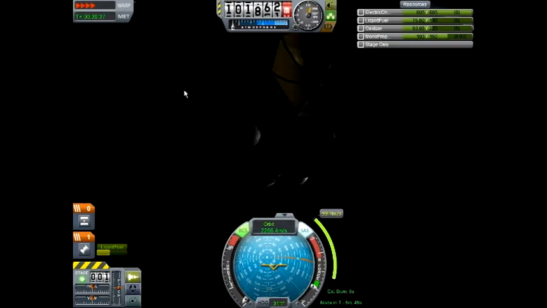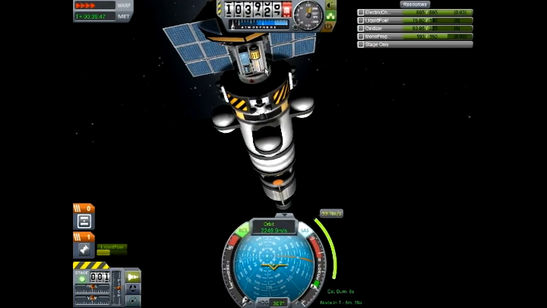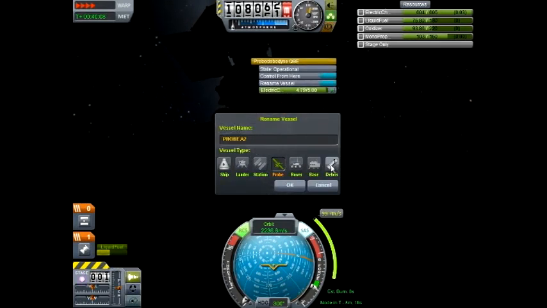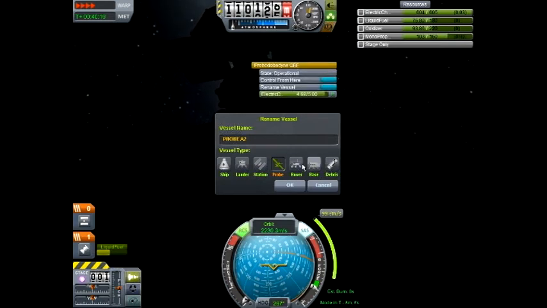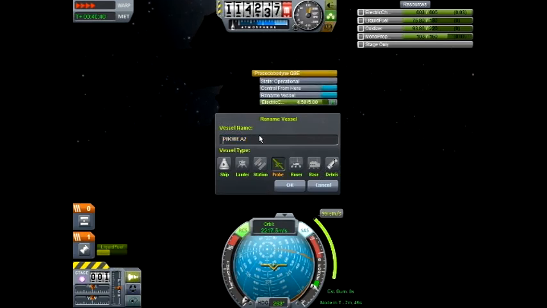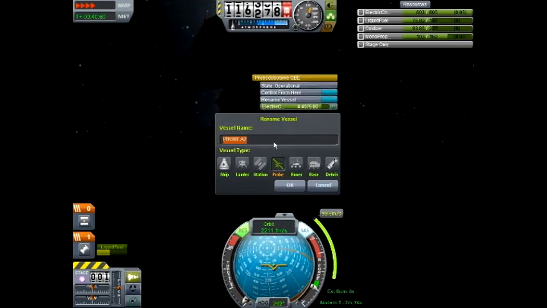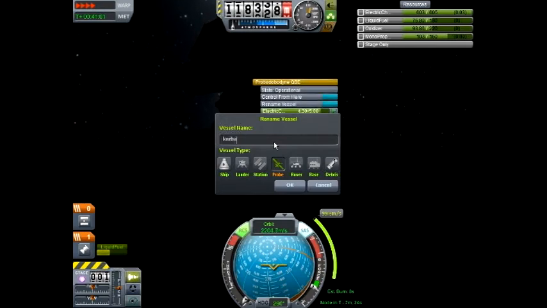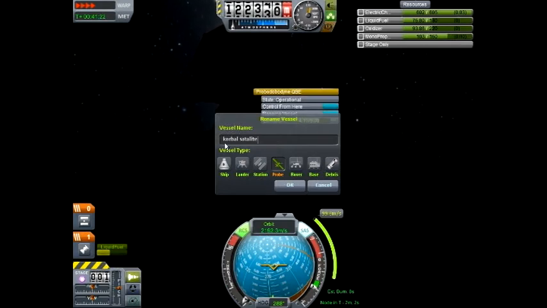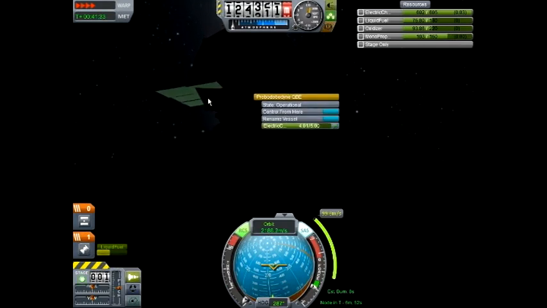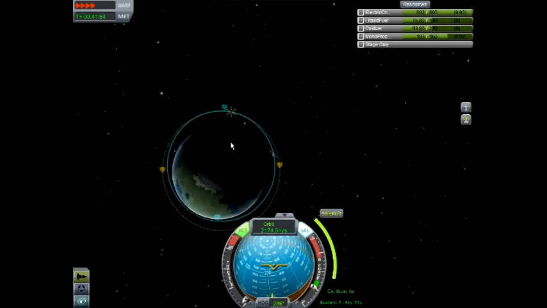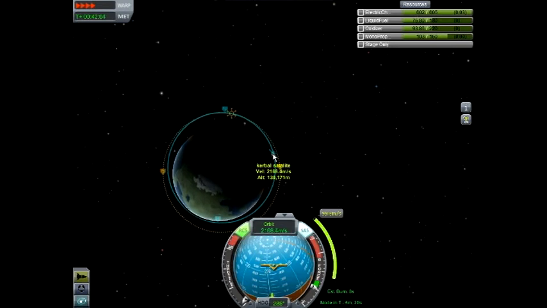Oh yeah. While we're here, and we're still waiting for the 12, we can rename the vessel. So we go rename the vessel. You've got the different icons. This is a probe, station, lander, base, debris. I think we're probably just going to still call this a probe. And then we'll name this Kerbal satellite. So now when I highlight the path of the vessel, you can see it says Kerbal satellite.